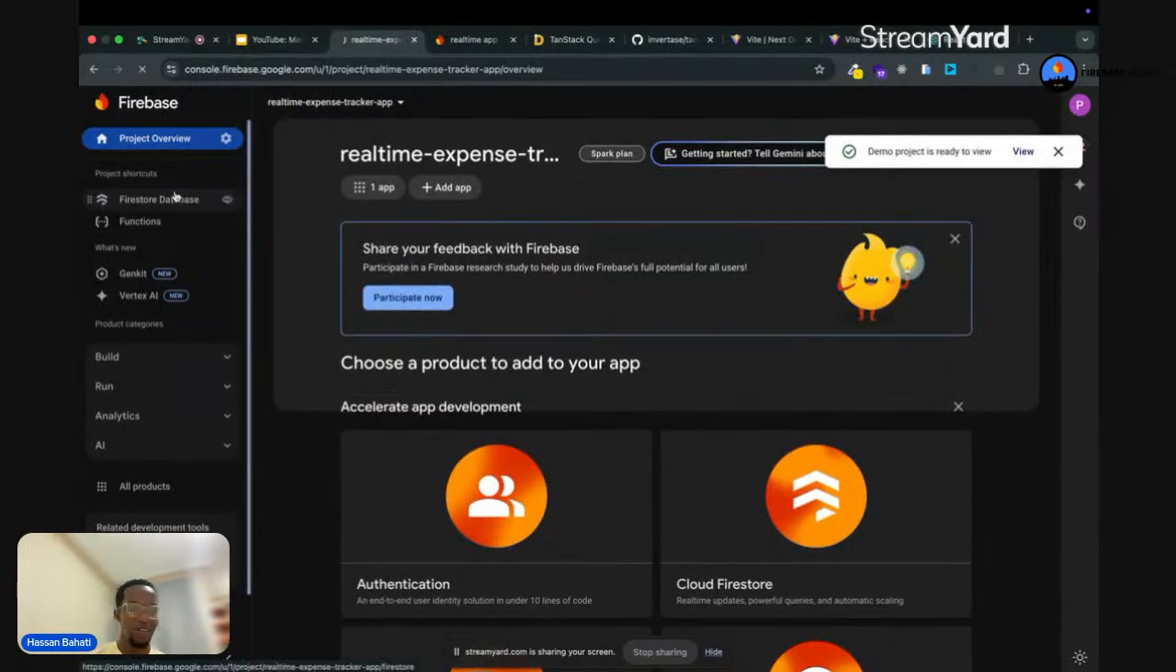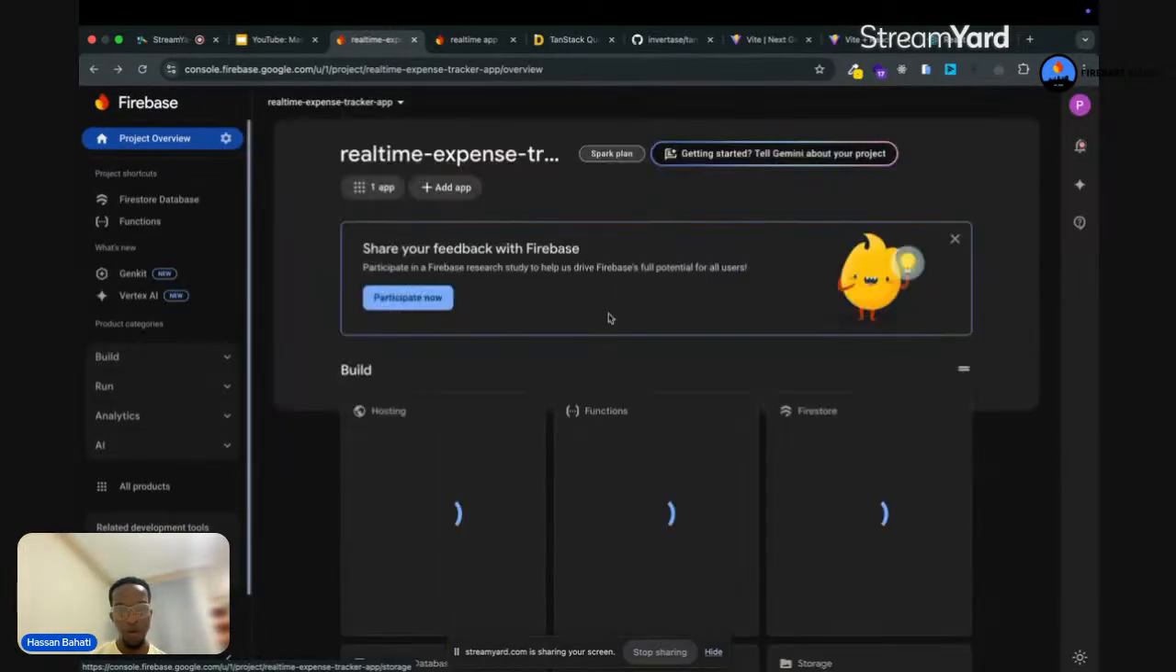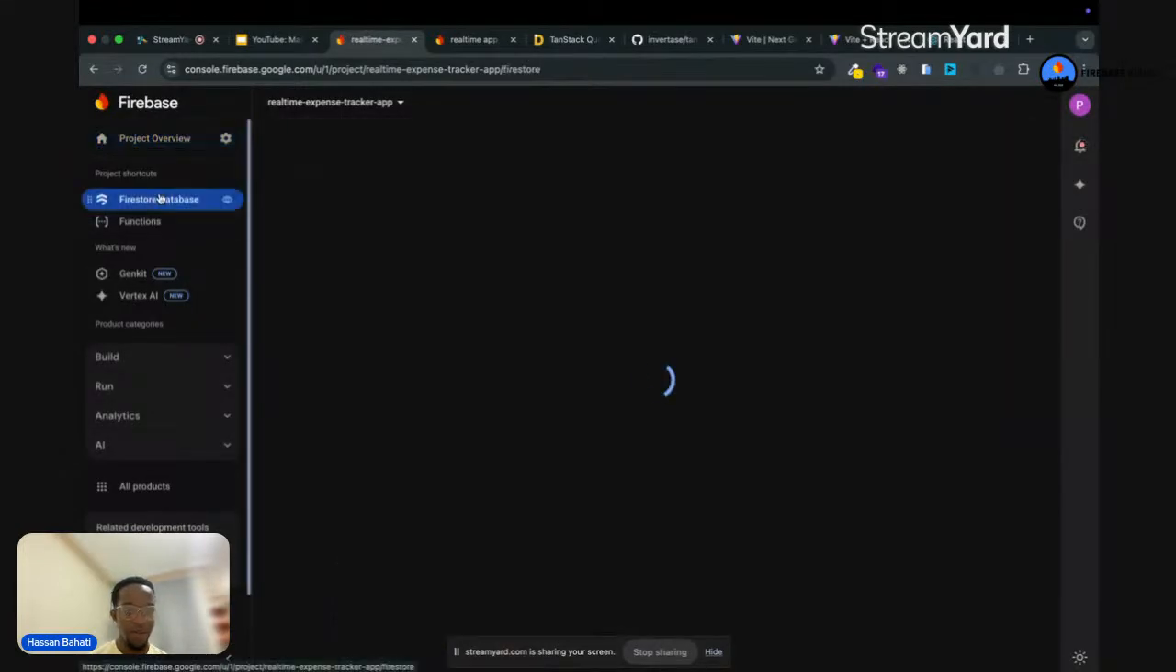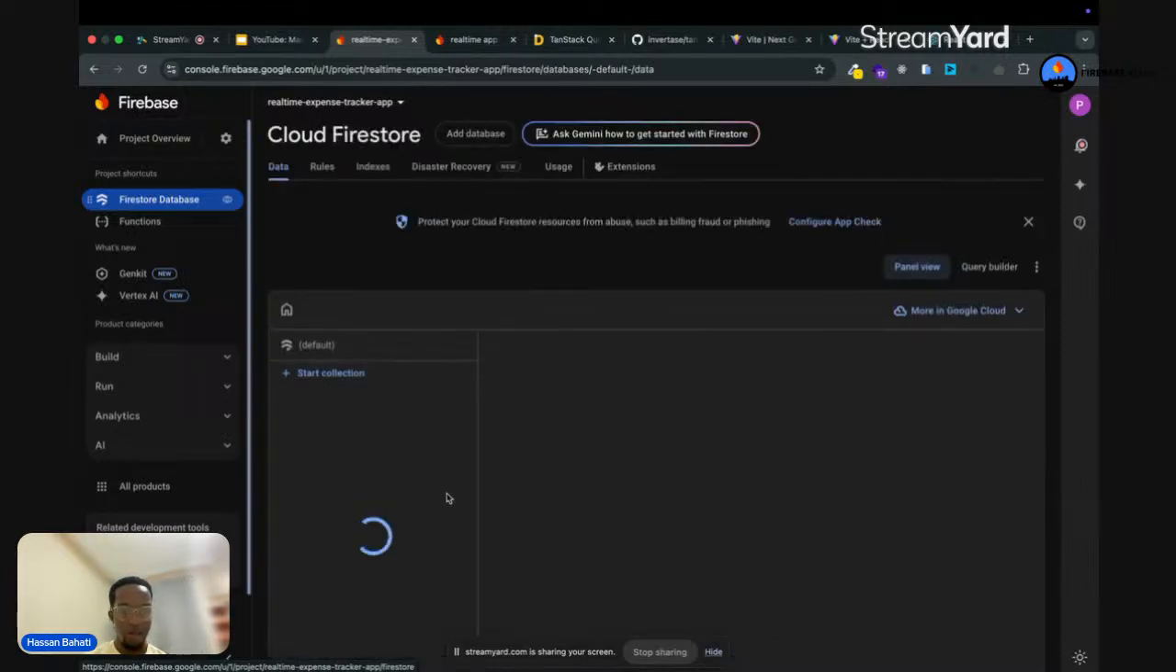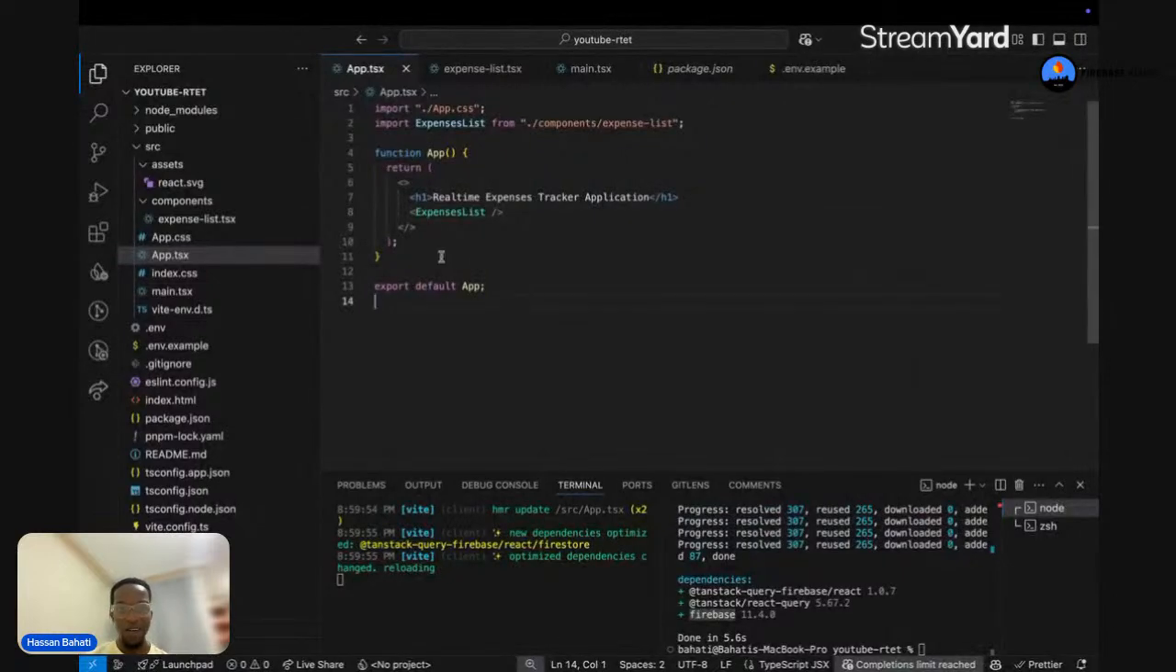So even in our database right over here, we can come and try to see what we do have. We'll just click Firestore database. And in Firestore database, we can see loading collections, we have nothing in here. But when we start creating our data, it will be able to show up in there.